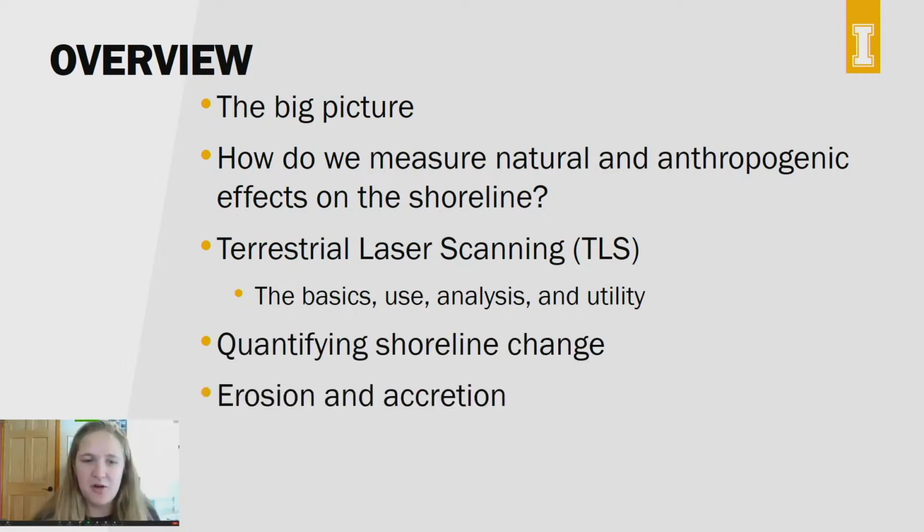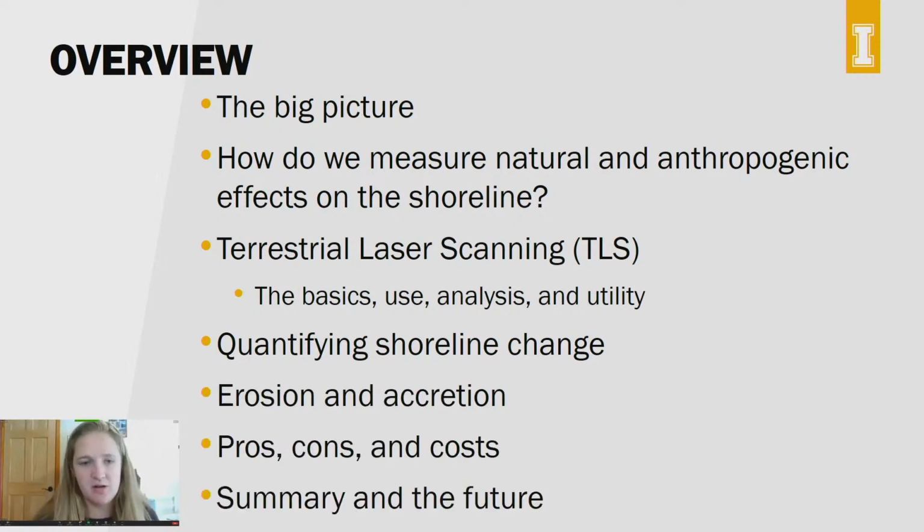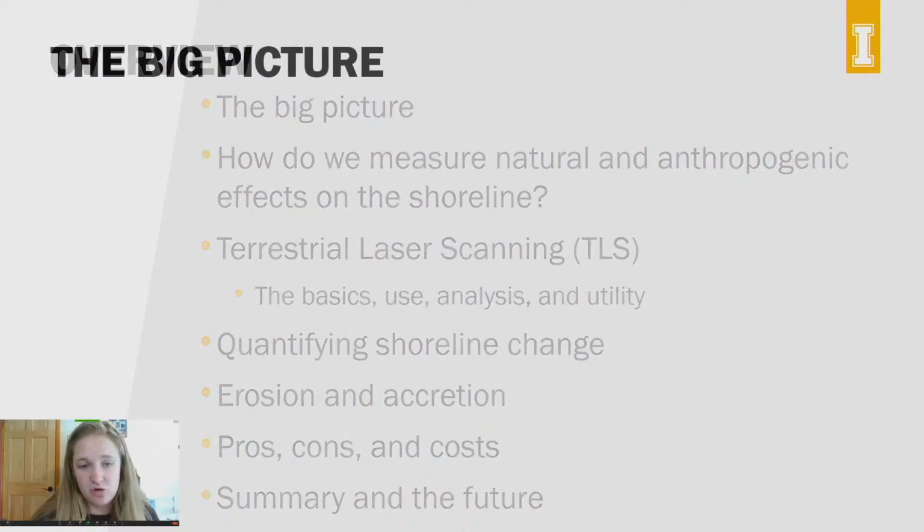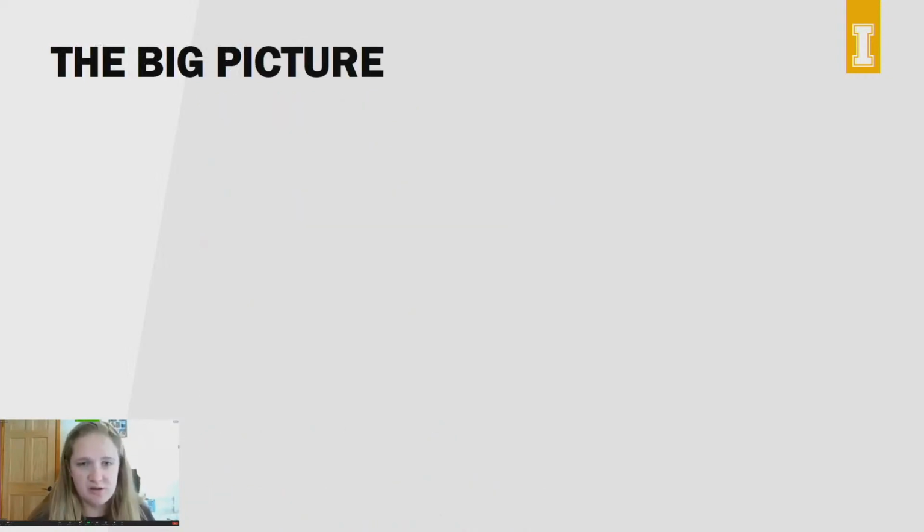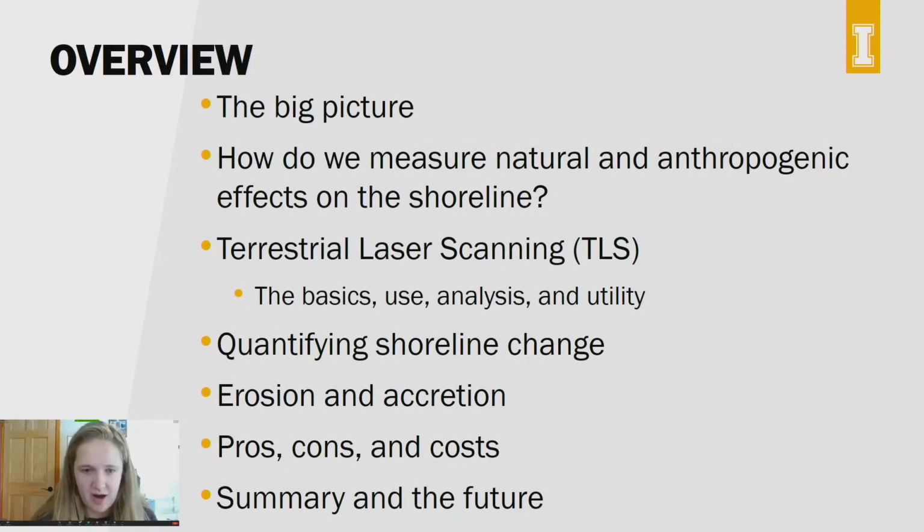So to give you a quick overview of what I'll be talking about today, I'm just gonna provide you with some of the background and the big picture of my thesis and my research, the entire thing, and then talk about how we go on to measure anthropogenic and natural effects on the shoreline. I'll introduce you to terrestrial laser scanning, or TLS, which is the methodology that I'll be talking about today. So the basics, the utility, kind of the analysis behind that. I'll talk about quantifying changes in the shoreline, both accretion and erosion. I'll talk about the pros, cons, and costs of this method, and then I'll summarize everything and talk about what we're going to work on moving into the future. So next.